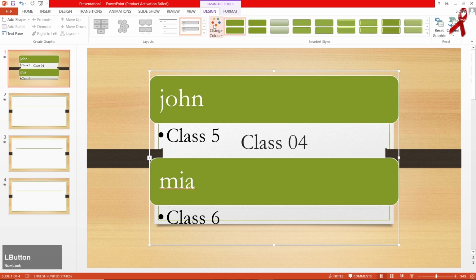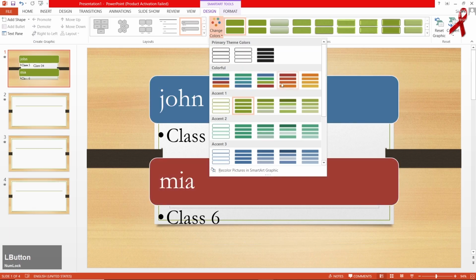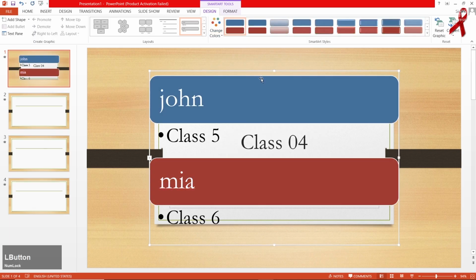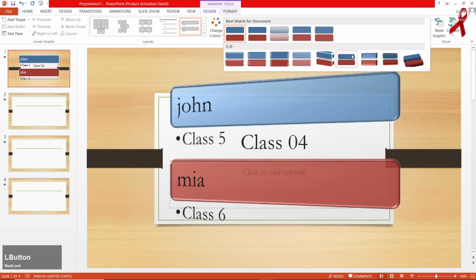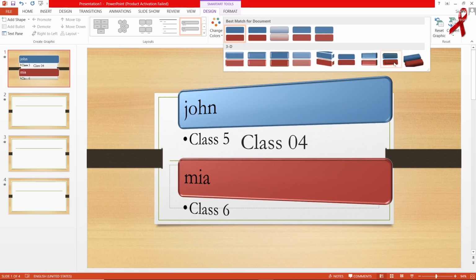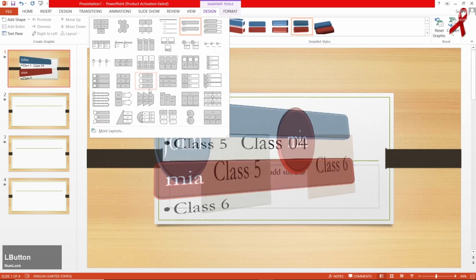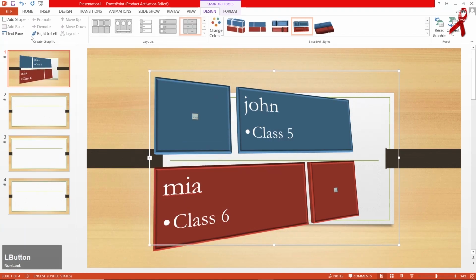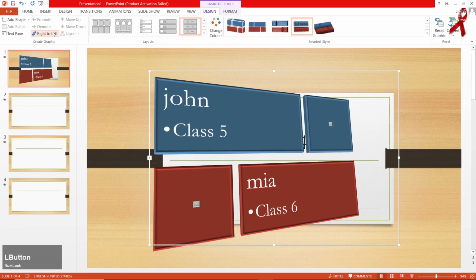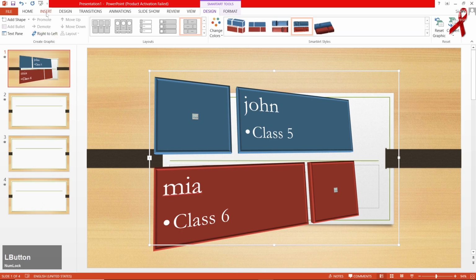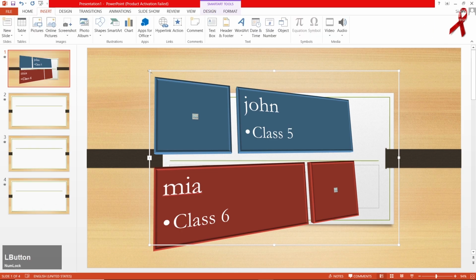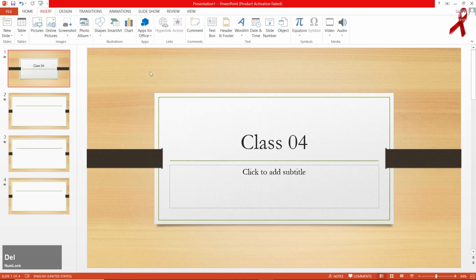and go for design, and we have got change color there. You can change its color according to your wish. And we have got SmartArt styles. Go for this and apply anyone you like. See, that works. And you can furthermore change its direction, right to left or left to right. Go for insert back. If you want to get rid of that or delete that, click at the corner of that and press the delete button.